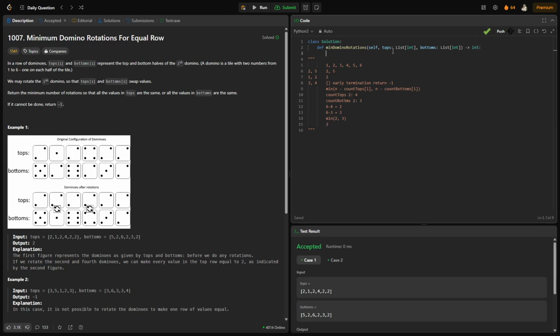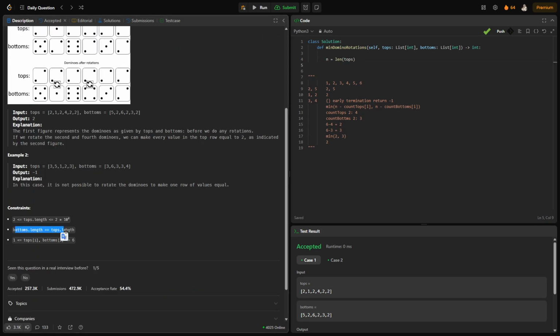So let's start coding. I'm going to use Python. First we would have n, which is the number of dominoes, to make it easier for us to write the code. So it would be the length of tops. We are given that bottoms are the same length as tops. And we would have valid as a set. We would initially have 1, 2, 3, 4, 5, 6, basically all the numbers.